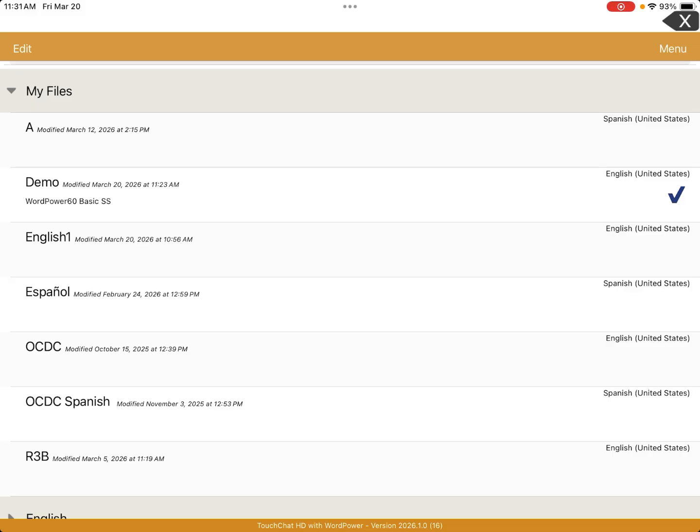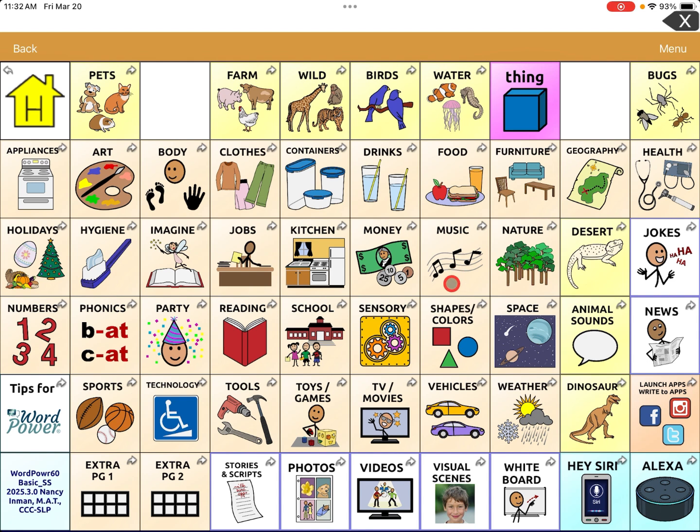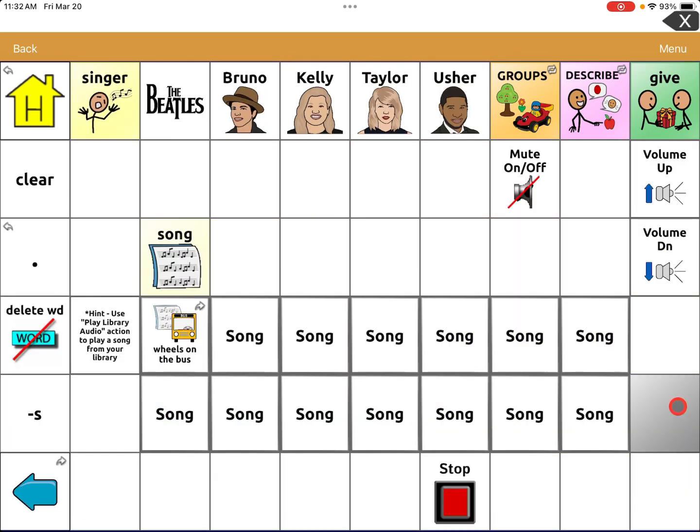All right, so we're gonna start on our vocab screen, and we're gonna start in the vocab that the page is already living in, because we have to access the name of that page. So in this case, mine is in my English 1. I'm going to go into wherever that page is. In my case, I've done Wheels on the Bus, so I'm going to go to Groups, Music, and the one I want is on my page 2, right here.